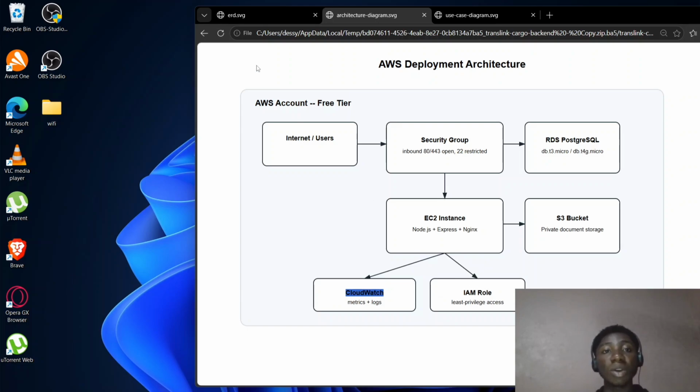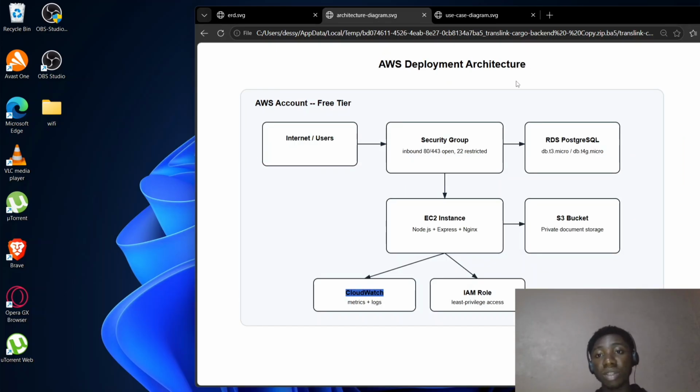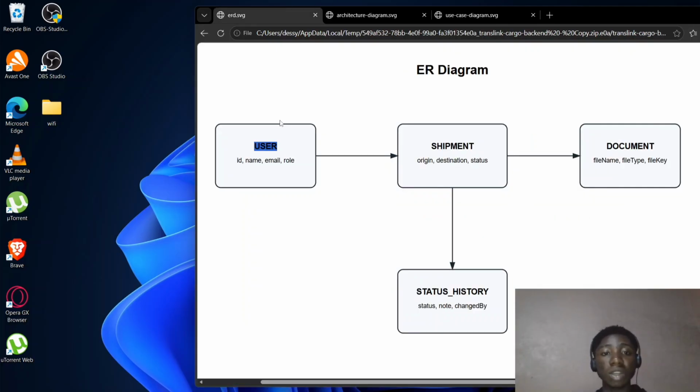Okay, and then we talk about the ER diagram, which is the entity relation diagram. So the entity relation diagram is basically just a summary of everything that we explained here in the AWS deployment architecture. Okay, so this user is just the ID of the customer, the name, your email, and then your role. So once everything is done here, everything is forwarded, and the next step is the shipment.